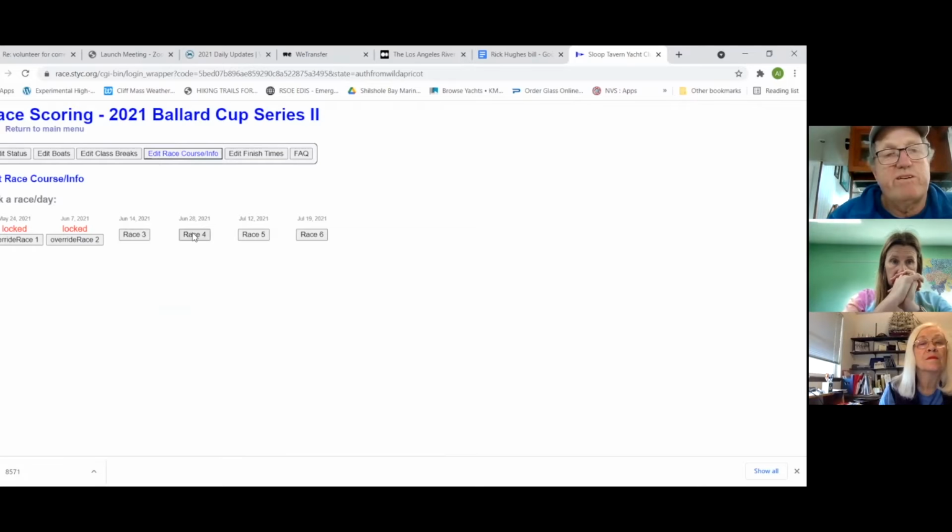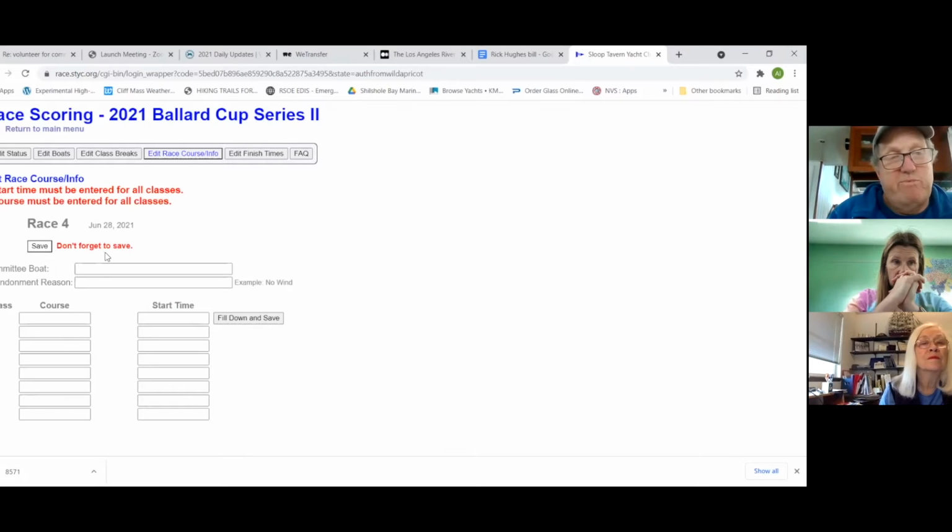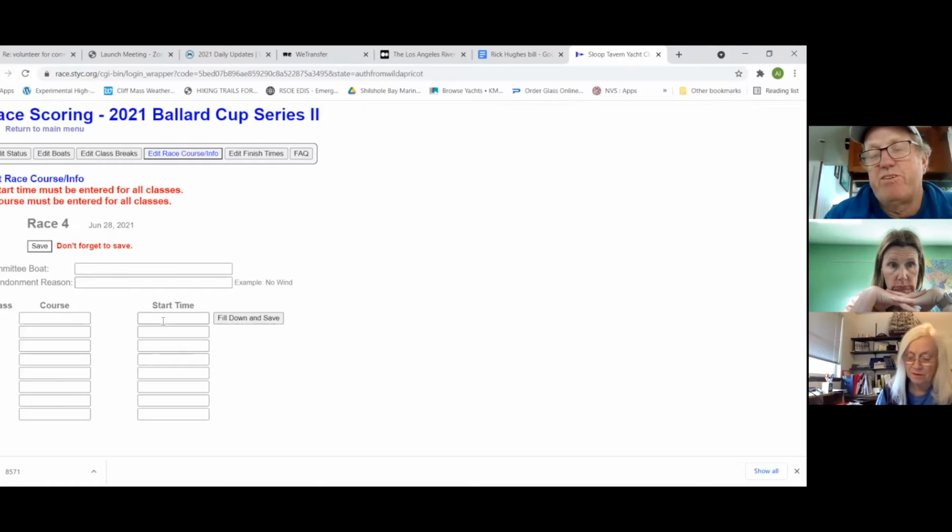If we go to race 4, it's going to say we've got nothing. So you have to enter committee boat, then you enter a course, and this thing over here that says fill down and save. After you enter a course for class 1 and a start time for class 1, which for Monday nights is typically 18:15, you don't need the colons. You can just enter it numerically. The program is smart enough.